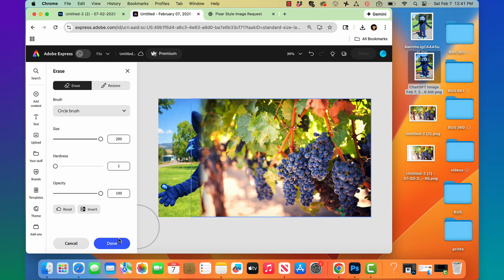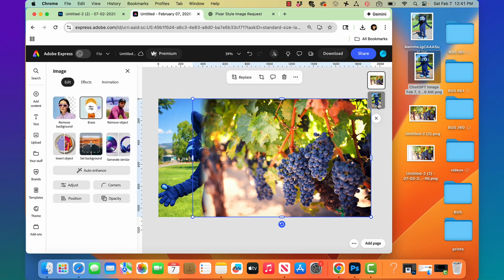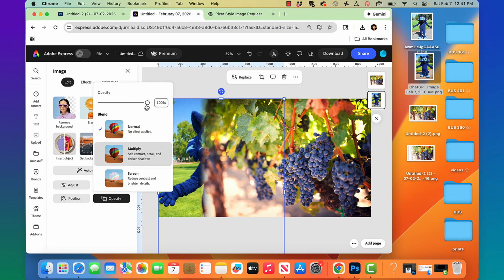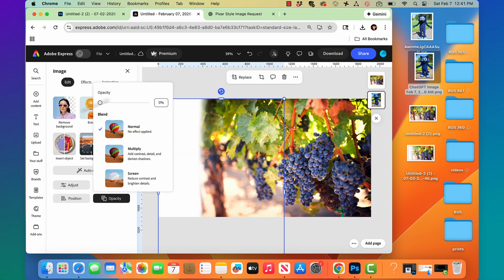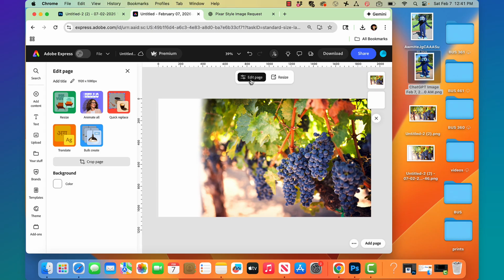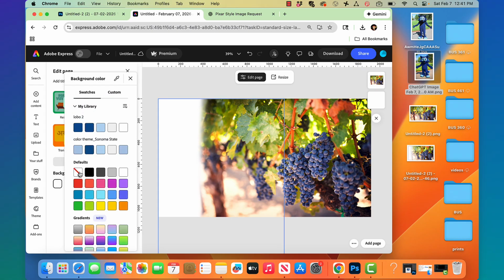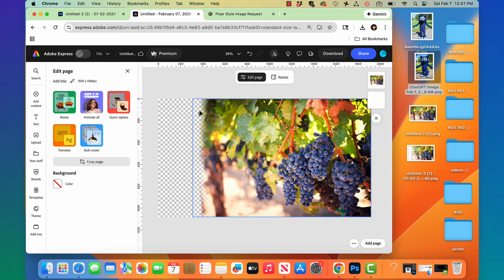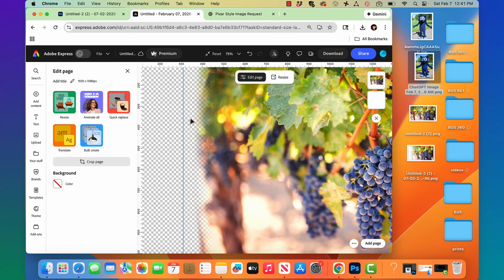If I were to hit done and go to my original image, and again, I didn't set the page background color to none, you see, if I zoom in, you get that transition from transparent to opaque. So the original image to nothing.